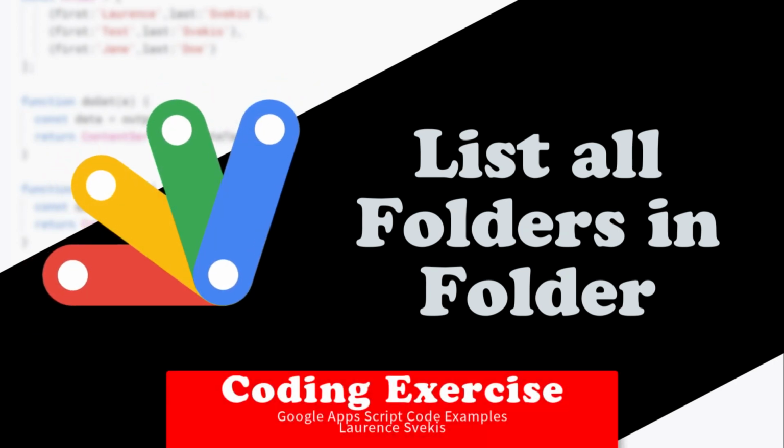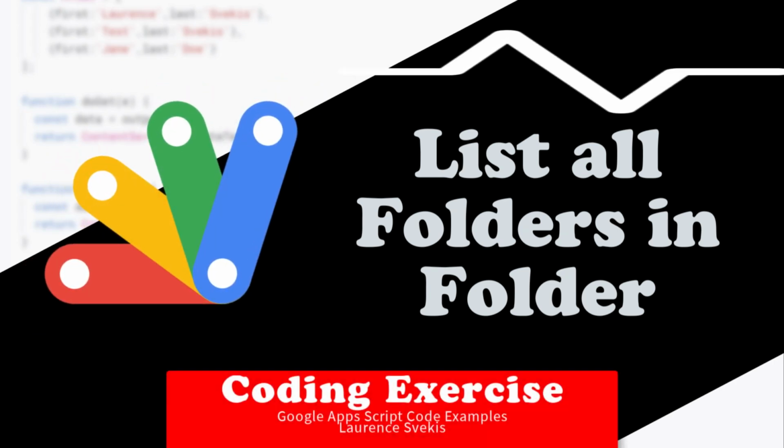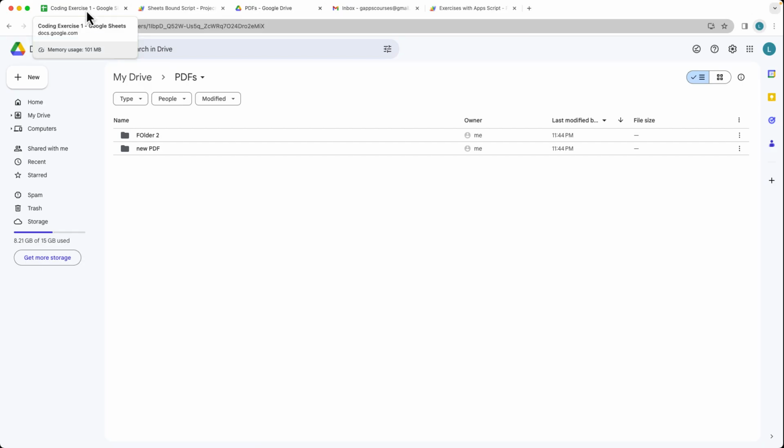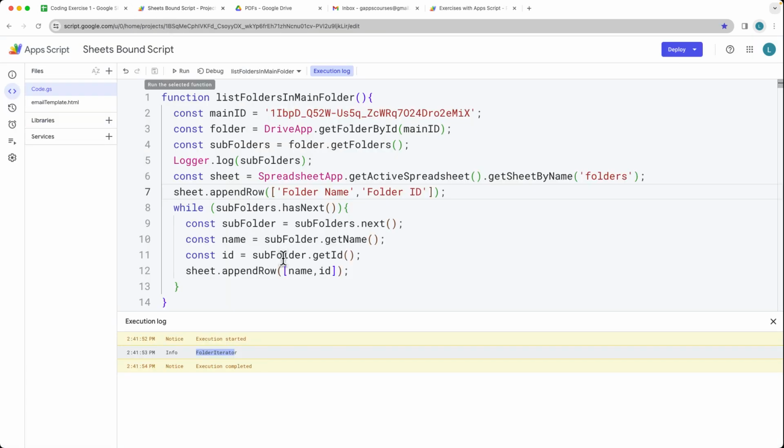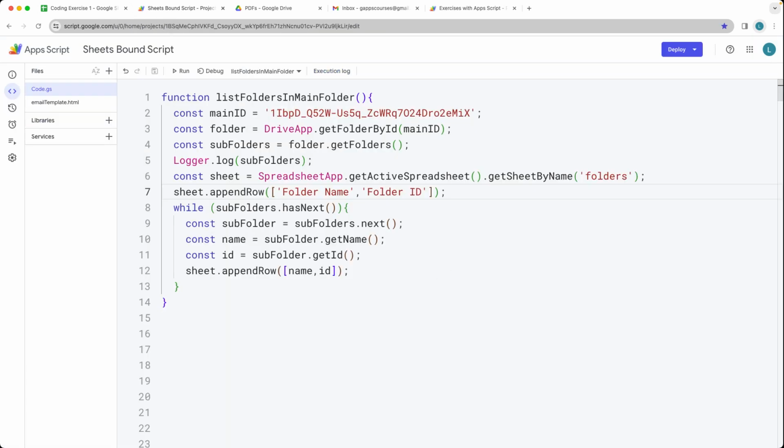This exercise is going to create an app script to select from a main folder and select the folders that we have contained within this main folder and output them by their name and their ID into a spreadsheet. And that's all coming up in this lesson.